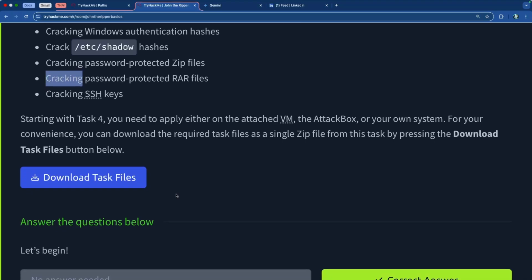I have already started the virtual machine, the attack box, or your own system. If you're doing OpenVPN, if you have the membership to TryHackMe, then you can use the attack box in this particular room, or you can OpenVPN SSH into it and remote login into it and be able to still do all of those things. But for the most part, as long as you have John the Ripper on your machine, you can basically do everything that we're going to be doing.